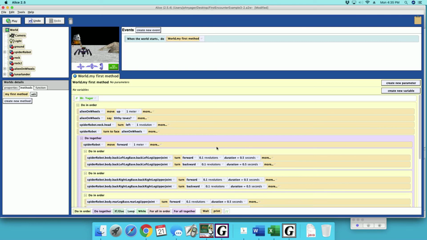Now that you have FirstEncounter Example 3-2 open in Alice, we're going to learn about conditional statements. Conditional statements are statements that only execute lines of code if something is true. So if you look down at the bottom, see my cursor? There is an if-else statement. All right? So this is how you ask a question in computer science.